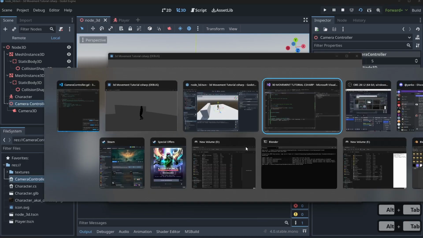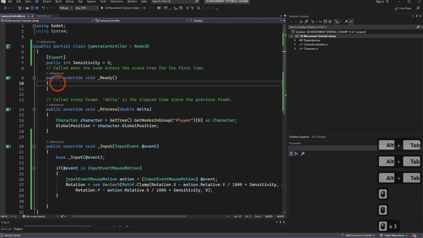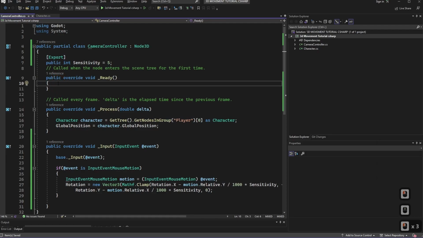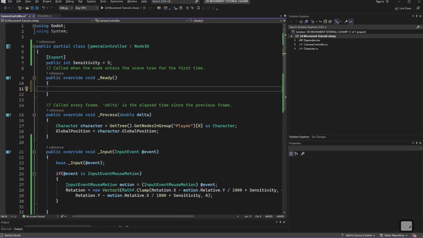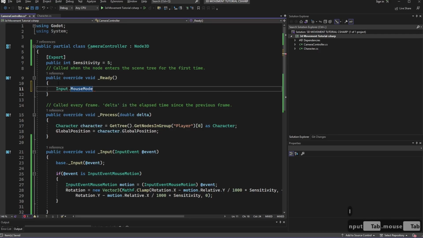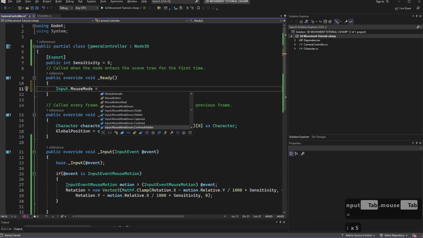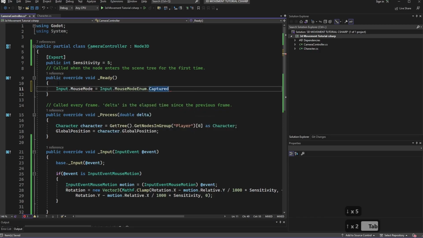Well, if we go back to our code here, we go up to our _ready, which runs whenever our node enters our scene, we can basically update our mouse mode. And our mouse mode is like how our mouse presents itself within our game. We could just come in here and say Input.mouse_mode is equal to Input.MOUSE_MODE_CAPTURED, and that's going to capture our mouse.